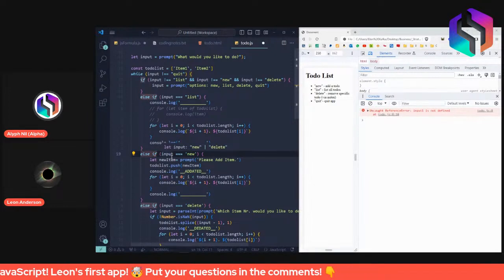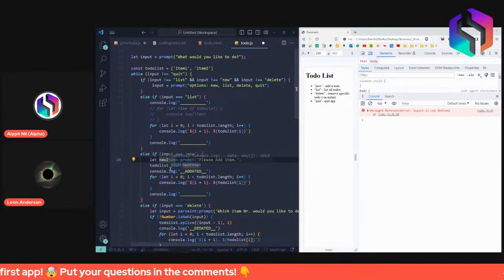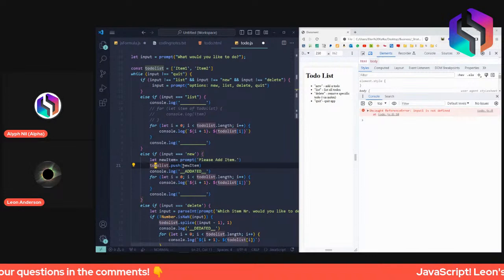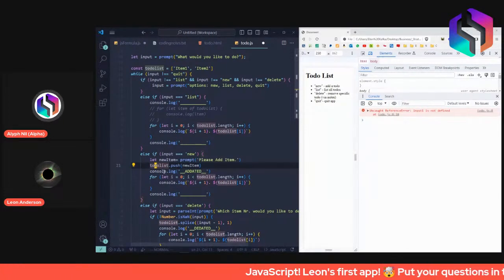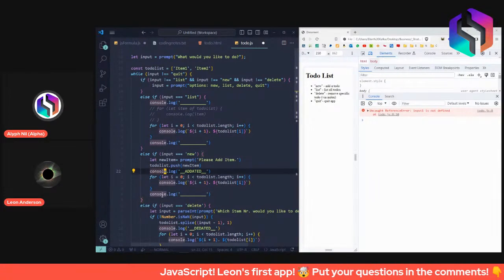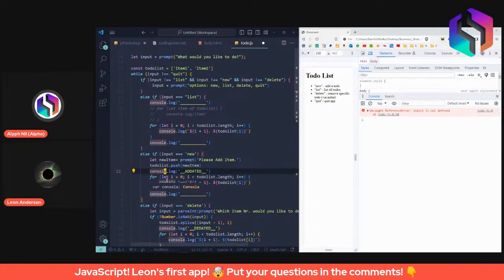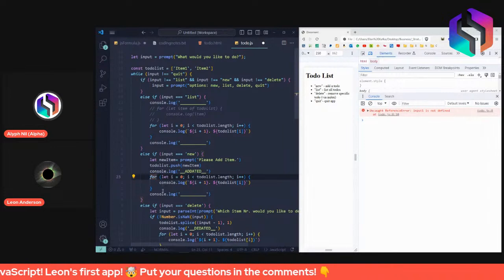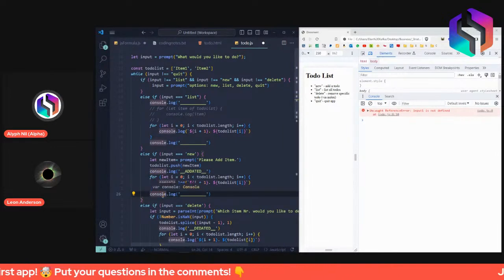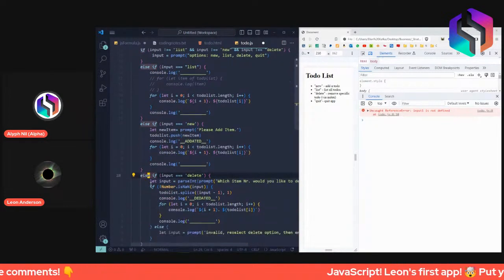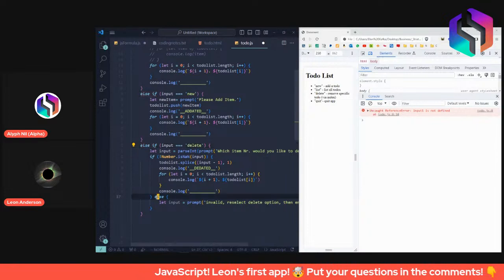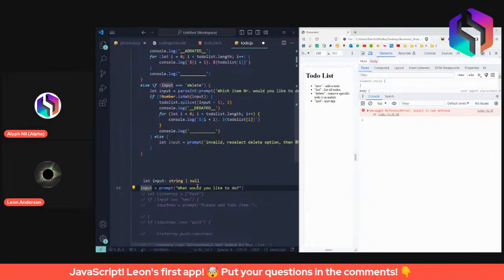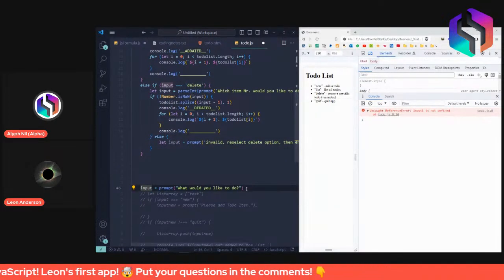So we create a new prompt. The user gives in some list item. We save it in the new list item. We put it in the list. We log out added. We go into the for loop. We log out other list items. We log out the underscores so that we can distinguish stuff. And now we jump into line 28 and we check, hey, is the input delete? No, it's not. So we jump to the end of it. And then we jump here, and now it's asking, hey, what would you like to do?